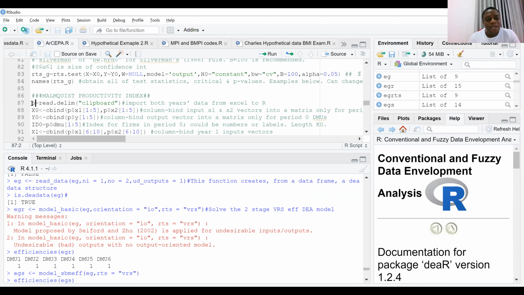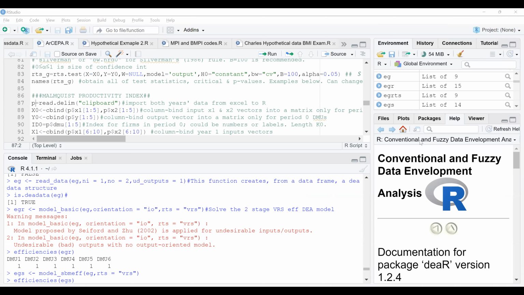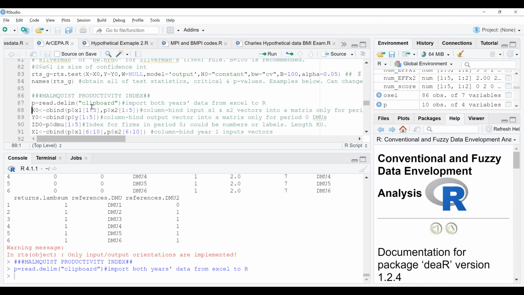Now, in command number 87, let me just show you something. In command number 87, you see that I've already written my command, and I'm just calling the data set P in R. So you can see that I have P, read.delim. And I've loaded the data set. How do I know? Look down there in the console. I've loaded the data set. So that will import both years' data into R.